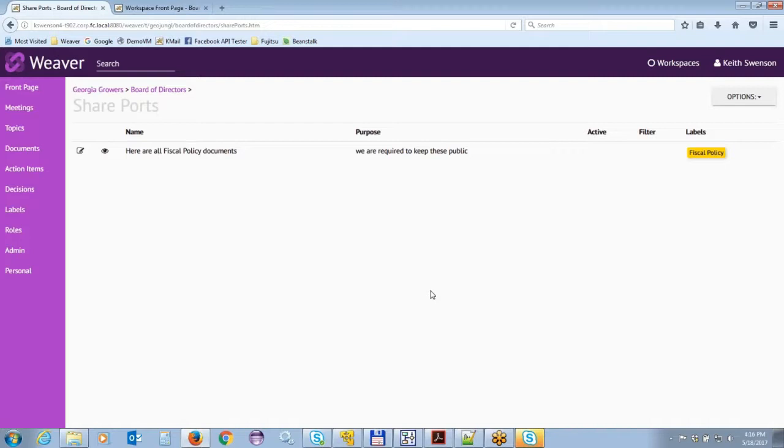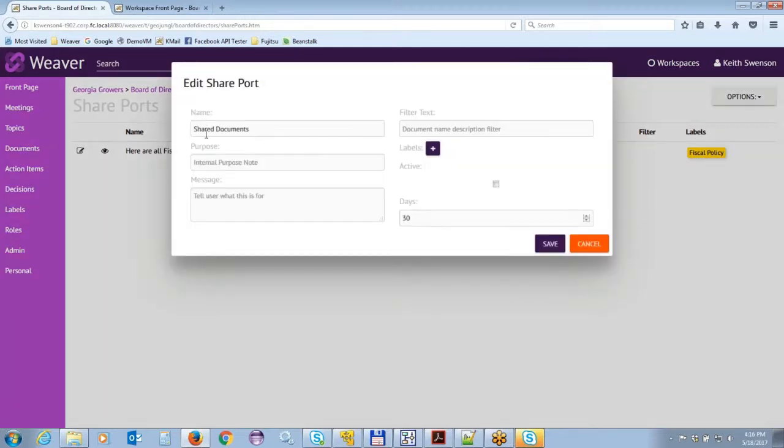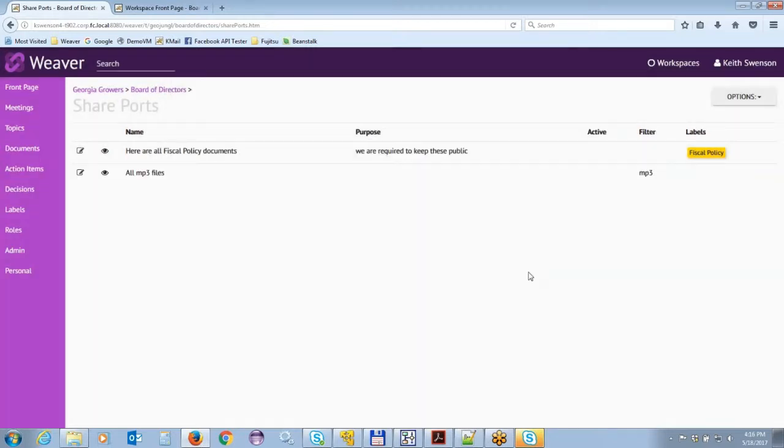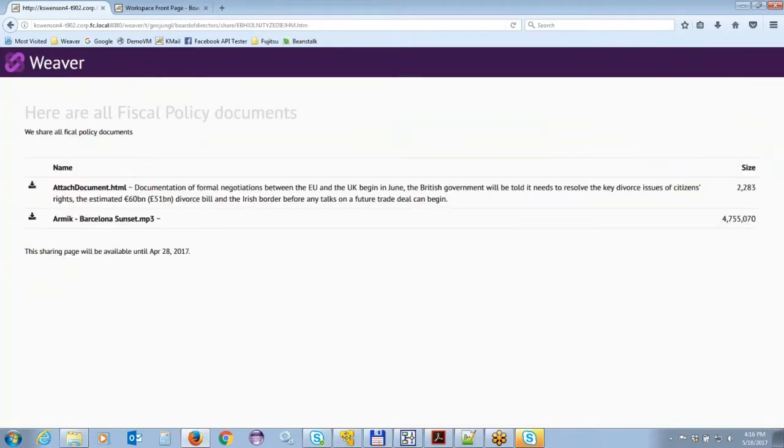That's one of them. And I'll make another one. And this one is going to be all MP3 files. So in this case, I'm just going to put MP3 in my filter criteria, and that's it. All right, so I have two of them. I can edit them with the edit icon, but if I want to see what they look like, I can click on this little eye here.